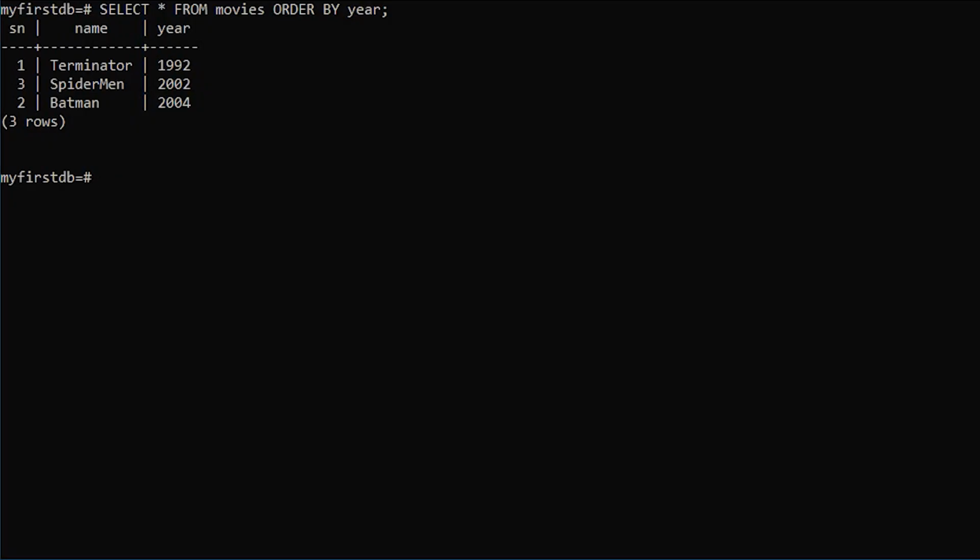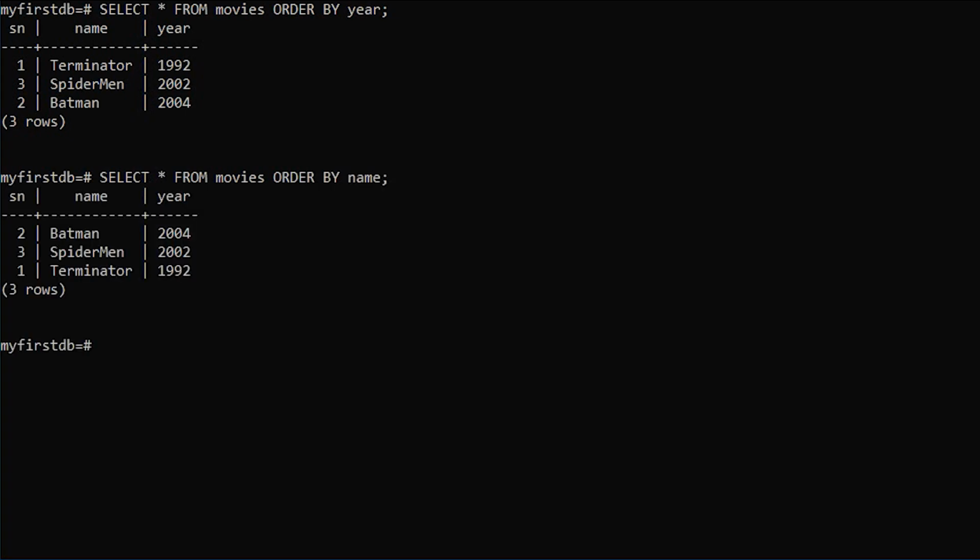Now let's try ordering by name. So again type select star from movies, order by name and semicolon. Now the result will be displayed alphabetically by name. You can see that the movie Batman appears first, followed by movies starting with S and then T. In the serial column you can see 2, then 3 and then 1. This is how you can use order by alphabetically.